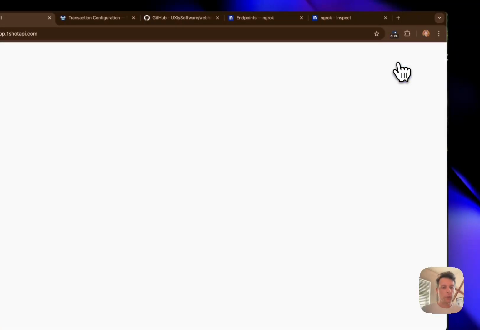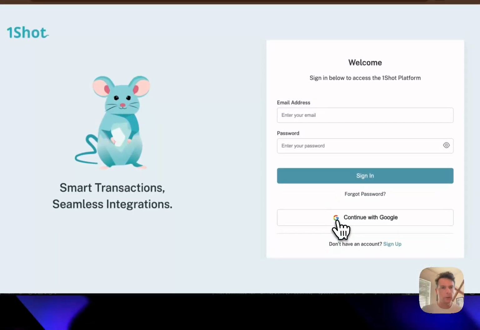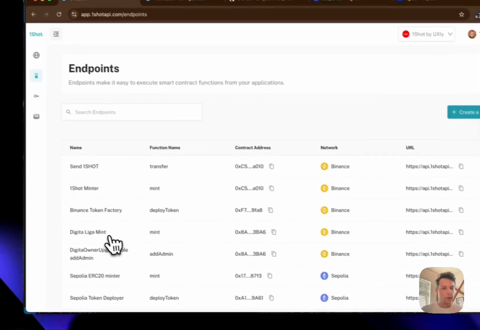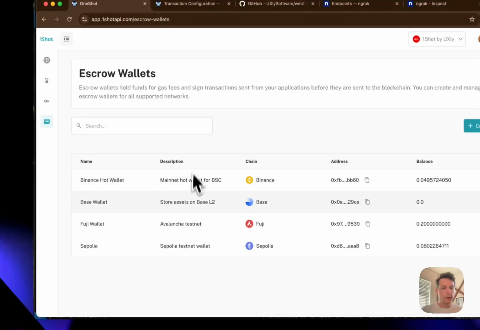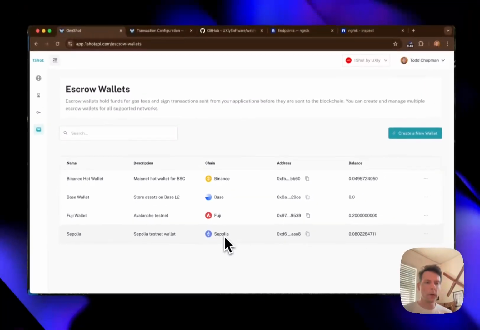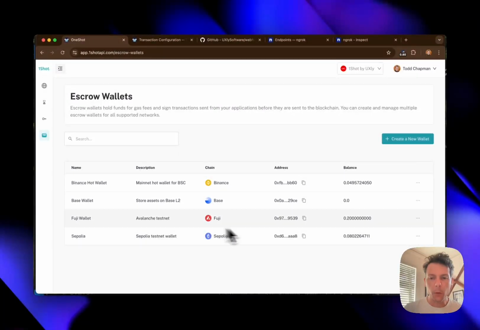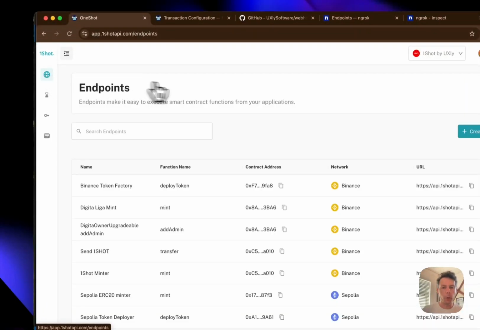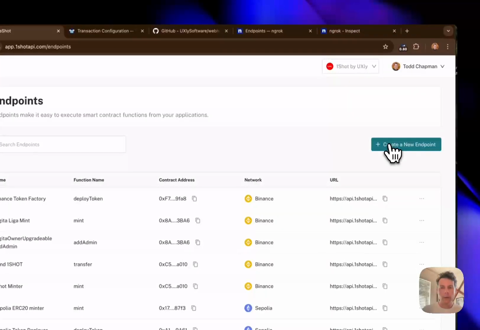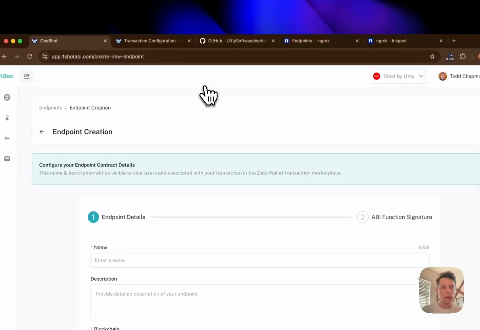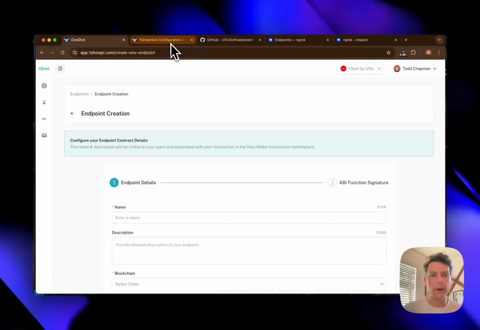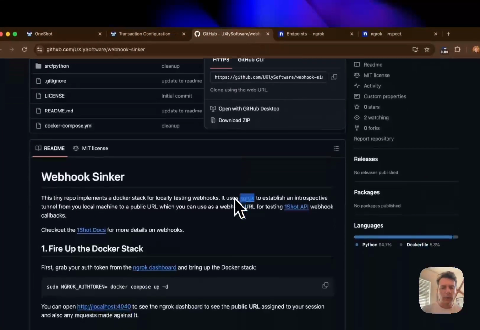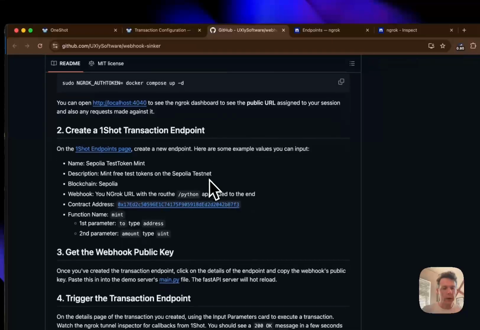Now let's log into the One Shot API dashboard. First thing, make sure that you have an escrow wallet provisioned for the Sepolia network. We're going to be using Sepolia for this demonstration. I've got one that has a little bit of testnet funds in it. So we'll need that before we can create an endpoint. To create an endpoint, we will use a pre-deployed contract that I already have up for you that's mentioned here in the README, right here.